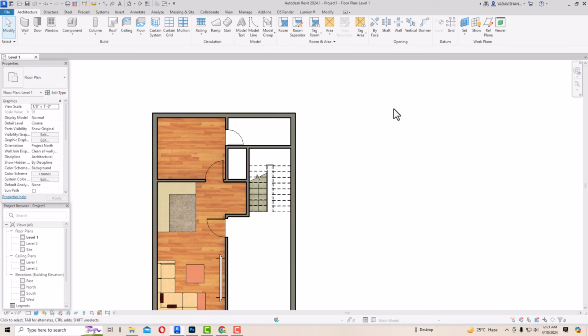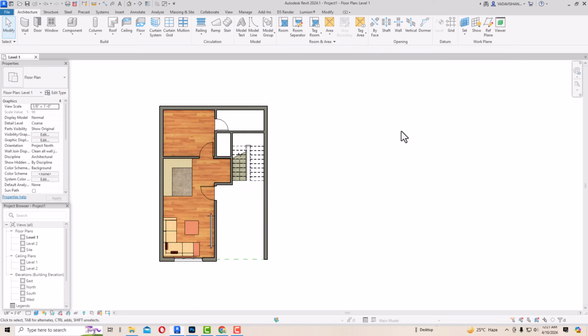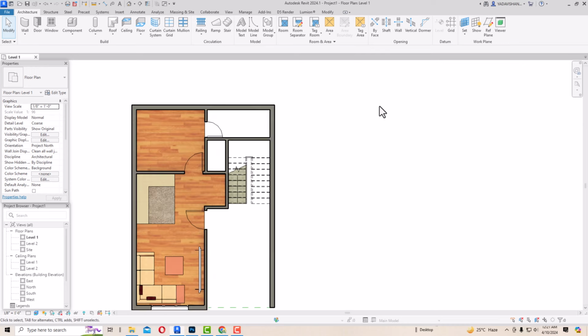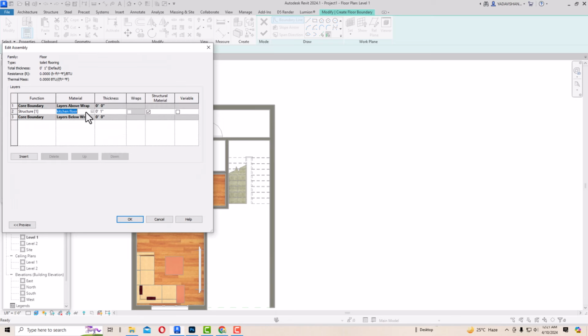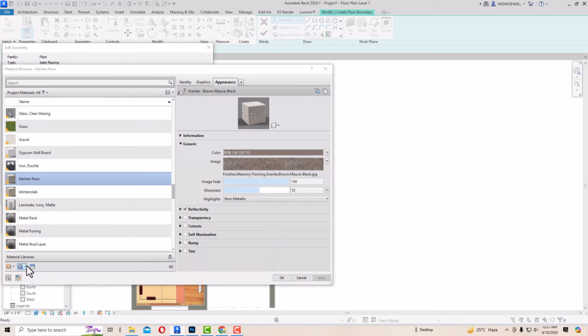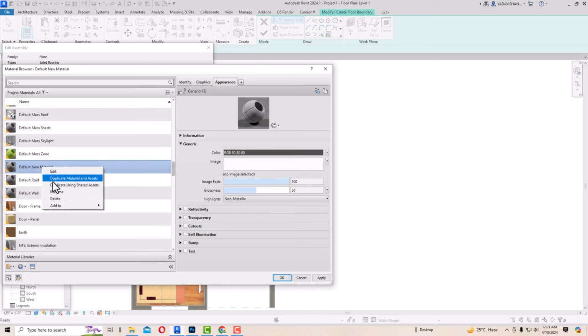So for bedroom also this flooring is created, and for toilet I'm going to again create a floor here, edit type, duplicate, and I'm going to rename this as a toilet flooring. Click on edit here and go to kitchen floor, click on the 3 dots, create a new material. I'm going to right click and I'm going to rename this as a toilet flooring.